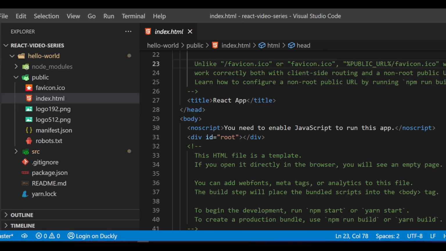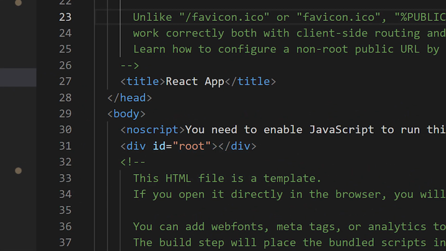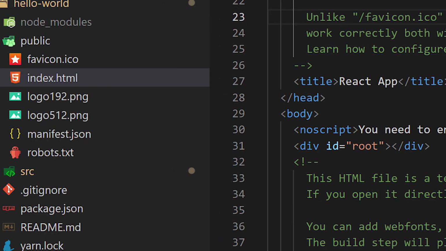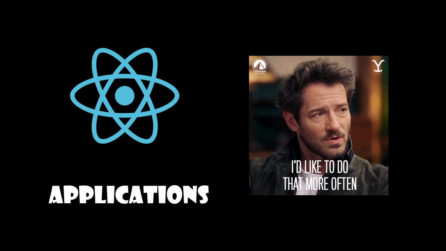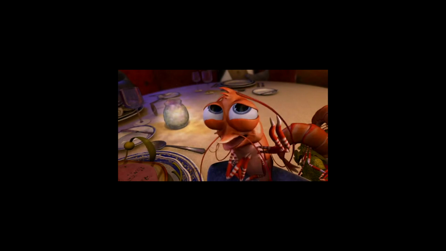Every React application needs to have a root DOM node in your main HTML file, and that's where everything is handled by React DOM. Applications built with just React usually have a single root DOM node. True story!